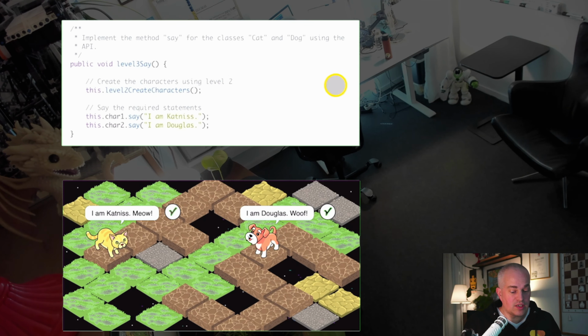So here is level 3 where we should implement say. In this case I'm using the level 2 method to create the characters, the yellow cat and the red dog. And then I send in the say command, I am Katniss, but it adds a meow. And in character 2, the dog, I say I am Douglas, the name of the dog, and it adds the woof at the end. And that's how to pass level 3.